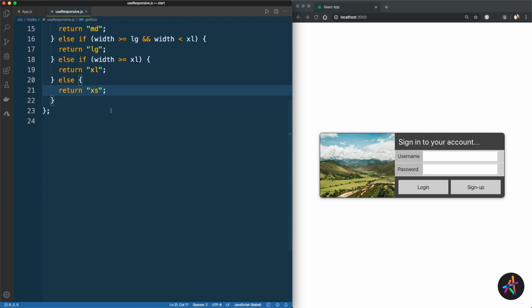This brings us to our hook. So begin by creating a function named useResponsive. We will optionally accept an object named breakpoints, which can be used to override our default breakpoints.